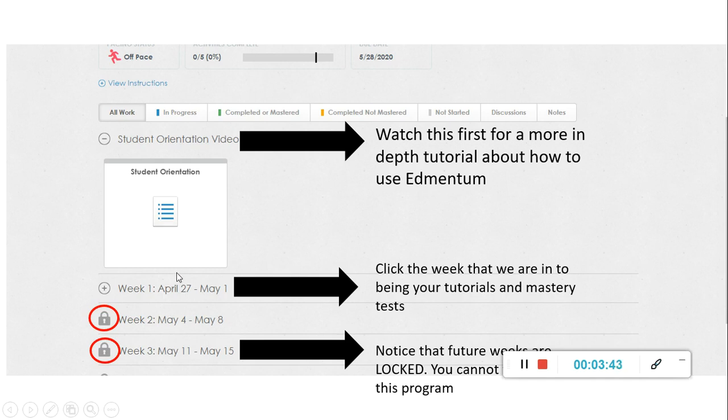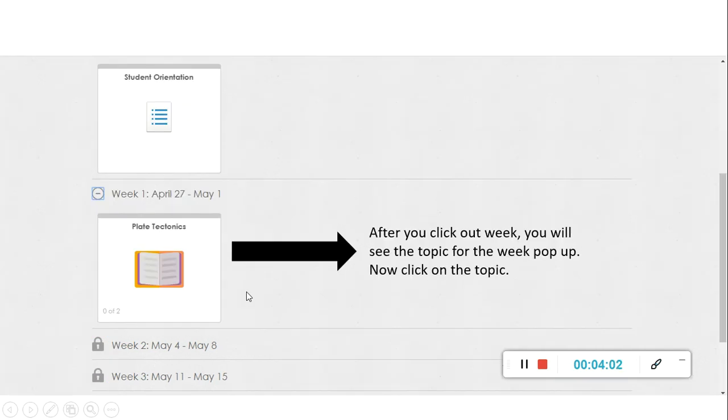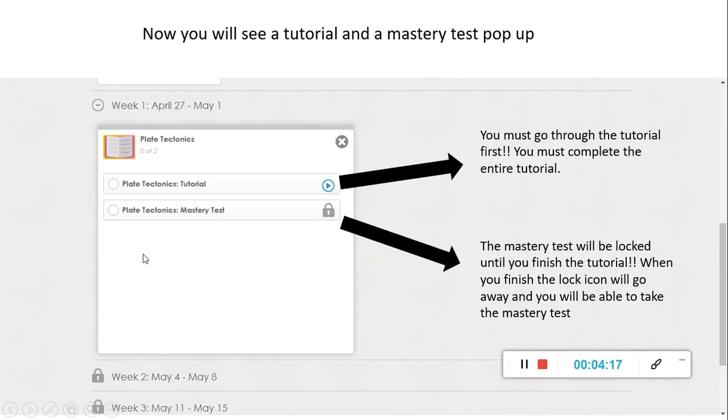So for this week, on Monday, April 27th, you'll click week 1 to begin doing your tutorials and mastery tests. The tutorial is just the lesson. It's basically what we do in class as a lesson, and the mastery test is a test. So when you get into Edmentum, you'll click week 1 here, and it will take you to this screen. It'll open up a box that says plate tectonics. That's going to be the first topic for distance learning. You will click here and then it will take you to this screen.